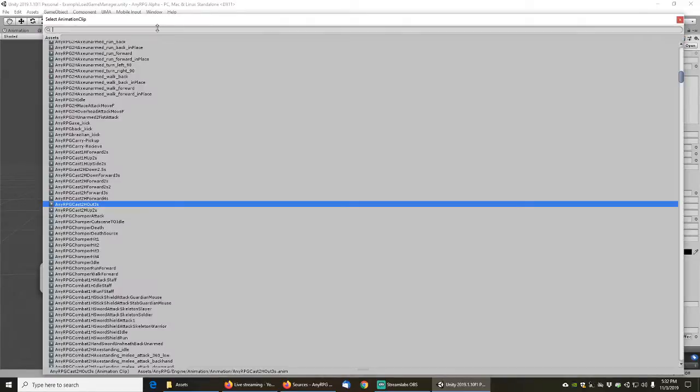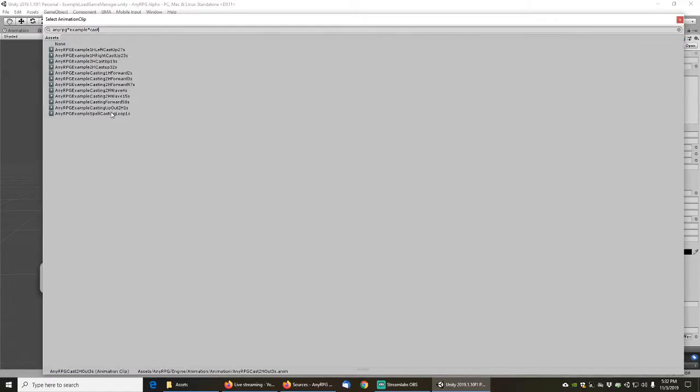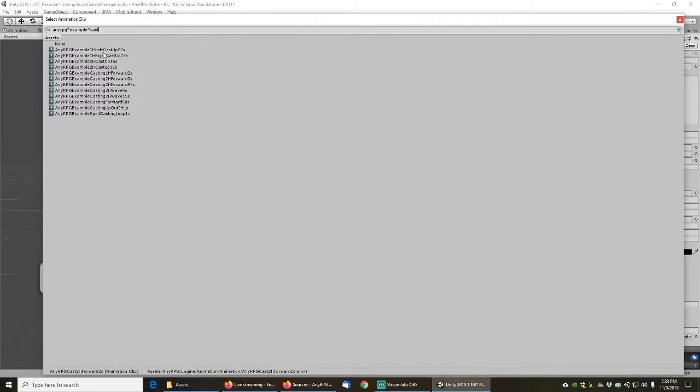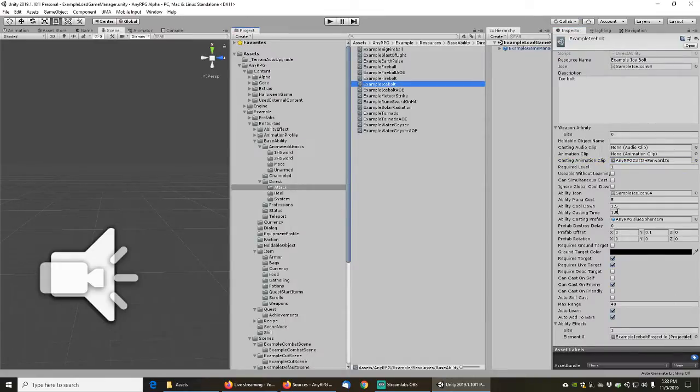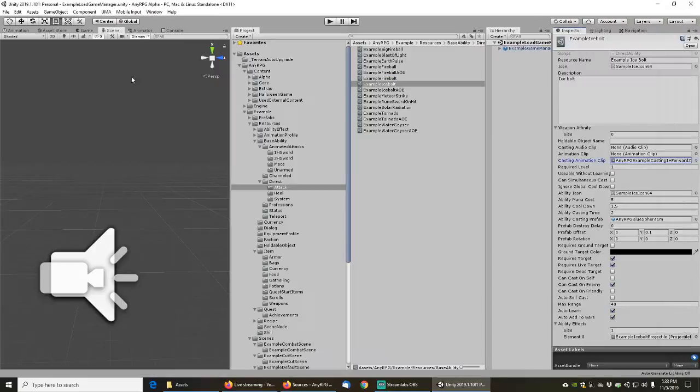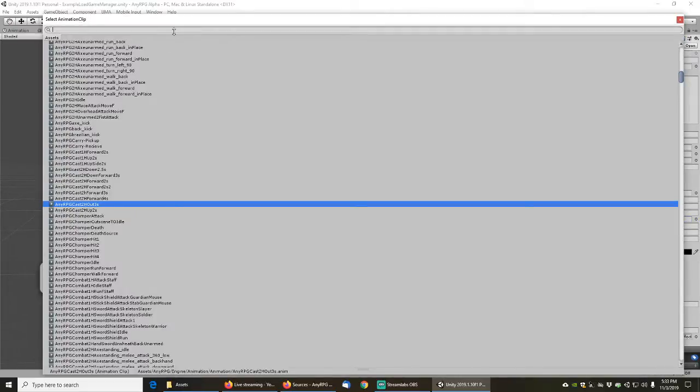Our Fireball AoE, we want something a little different. I don't know if we've got an out. Yeah, we do. Casting 2 hands up and out 1 second. We'll make our Fireball AoE a super short spell then, sure. Firebolt, 2 second forward animation. Ice Bolt, 2 second forward animation. Ice Bolt AoE, super short cast.